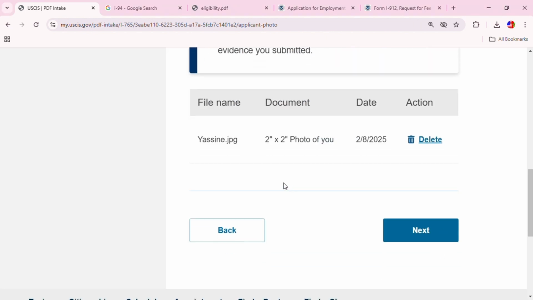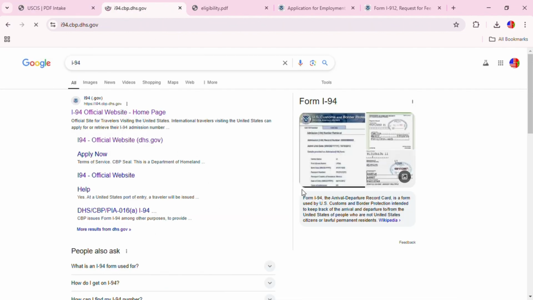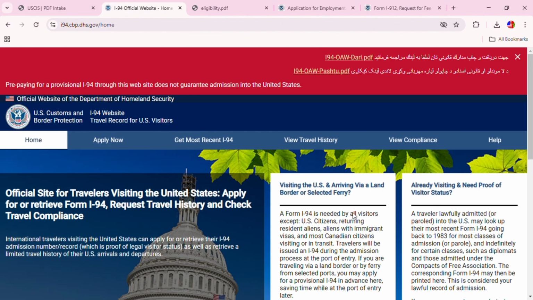We're going to go next. They are taking JPG format. Now you need a Form I-94 if you have one. How to do that? Just go online right here and select the I-94 official website.